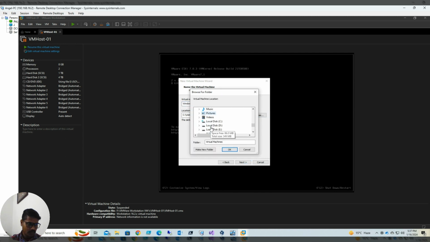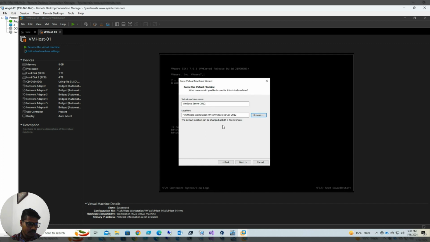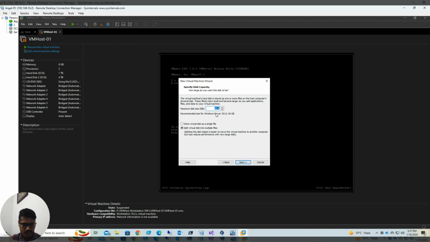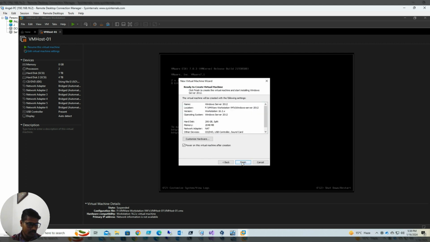Browse, then it is asking where you want to save the files. So in VMware Workstation, I'm going to create a new folder under this, which is Windows Server 2012. Okay, this is the folder where the virtual machine configuration files and everything will be saved, or the VHD or VMDK in this case. And then the size of the disk that we are going to use. So next, and then finish. Okay.